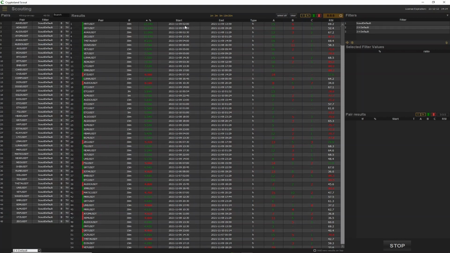Start shows the date and time when the currency pair started creating the L or H pattern. The end shows the date and time when the currency pair finished creating the L or H pattern. Then we have the type of pattern. Type can be L pattern or H pattern. A, B, C are segments of the L and H patterns. L has only one segment and H has all three segments. The numbers in columns A, B, C indicate how many candles there are in each segment.